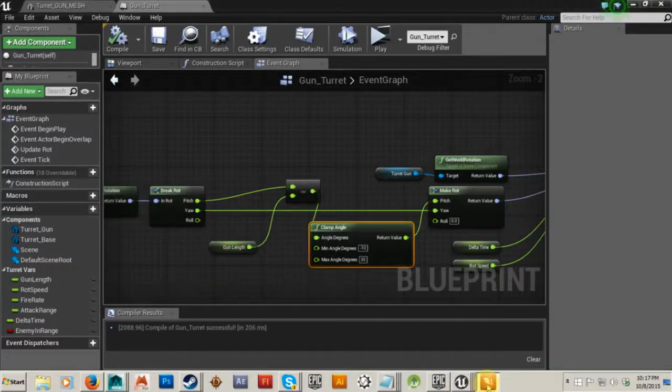Alright, so in the next tutorial we're going to go through and talk about actually getting him to fire the projectiles. Alright, thanks.